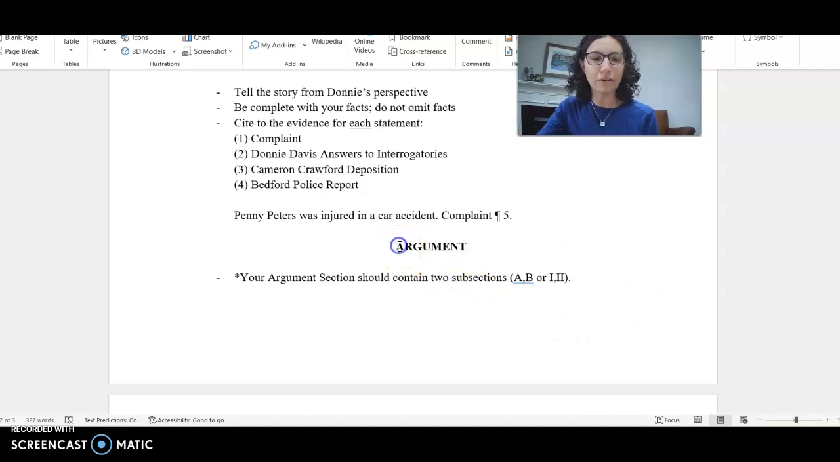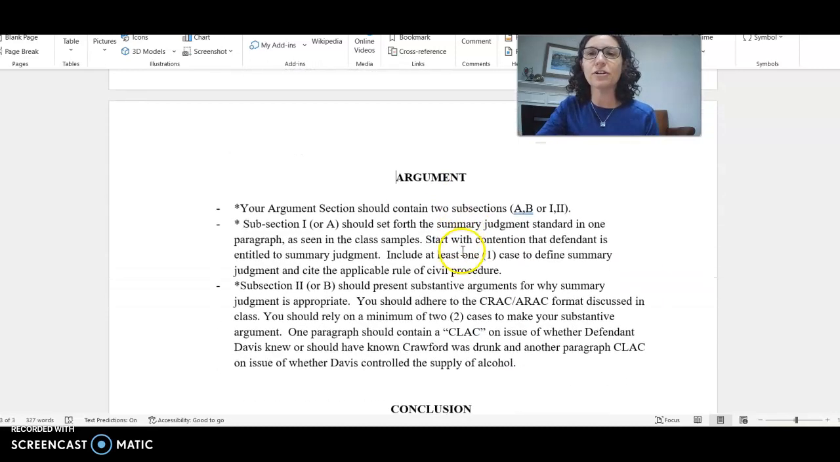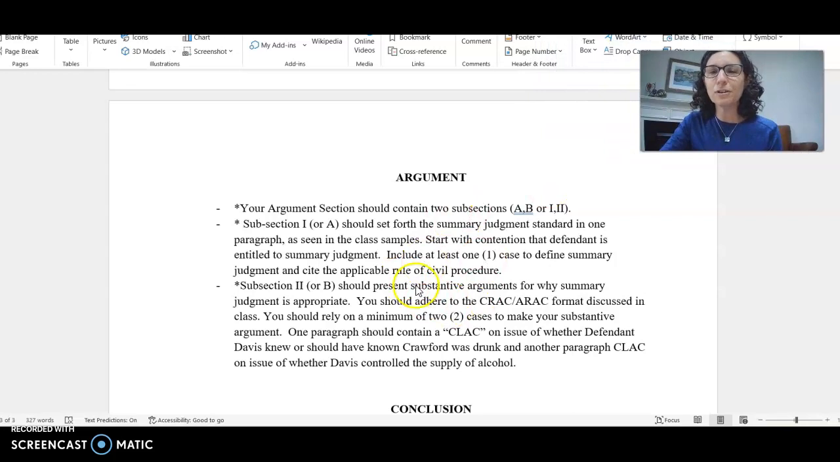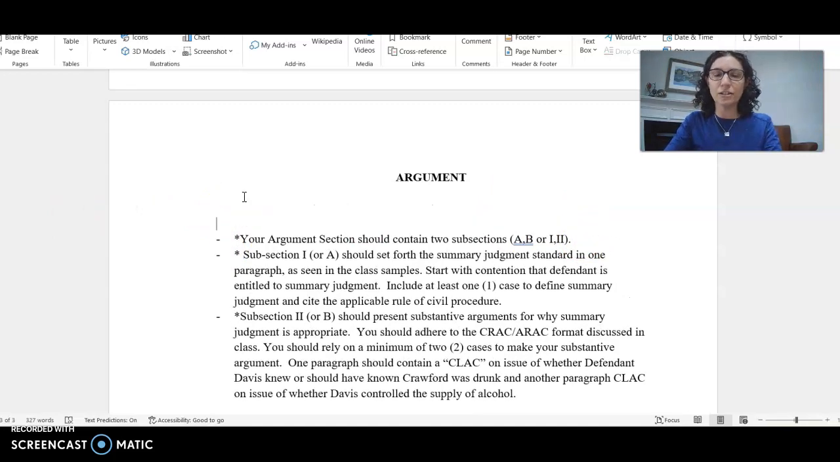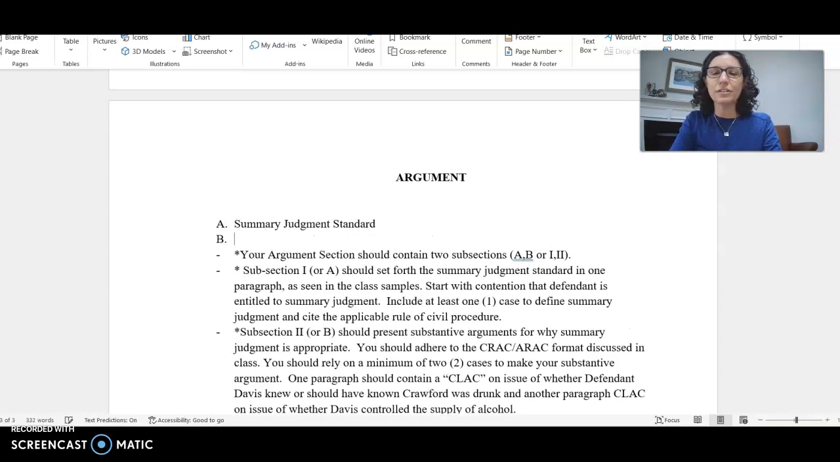The other big piece we'll talk about next week is how to draft an argument section. So I wrote a lot of information here, but your argument section should contain 2 subsections. So I do want you to work on playing with headings. We'll look at this in next week's class, but you could have a section called Summary Judgment Standard, and then your section B is going to be the argument.